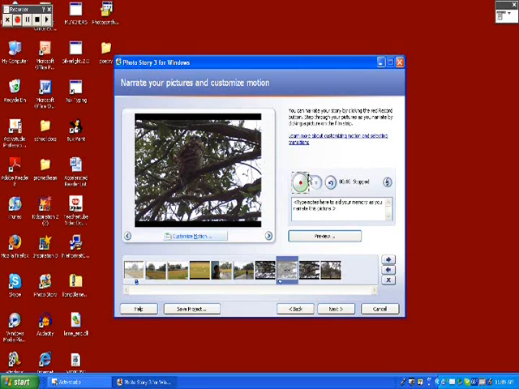Owls are usually nocturnal animals, but I saw this one in the afternoon in a tree.